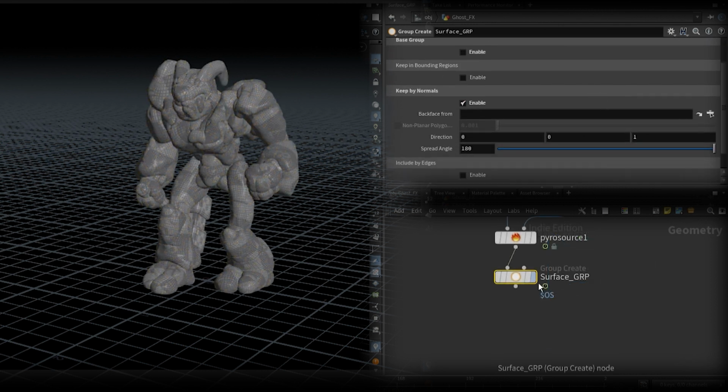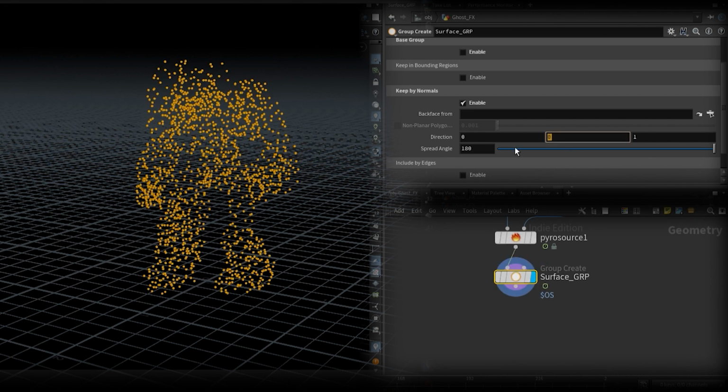We want the points to come down from above and in front, as well as lowering the spread angle enough to get a nice outline. We don't need too much, just enough for the highlights.